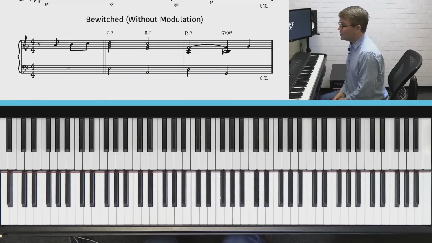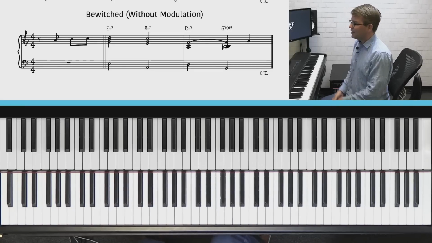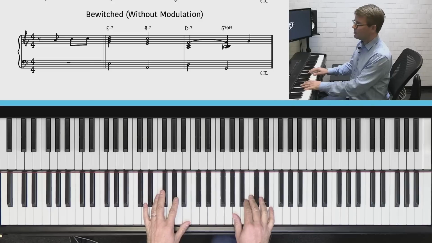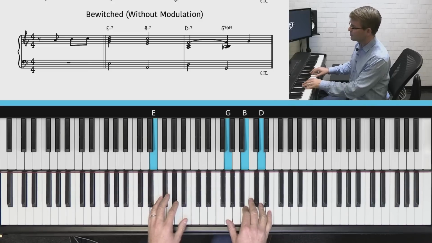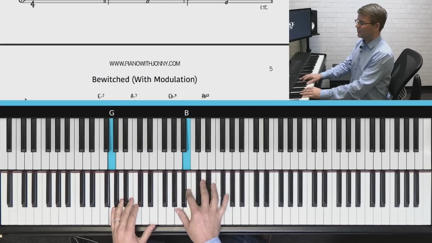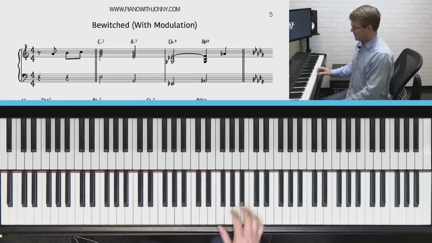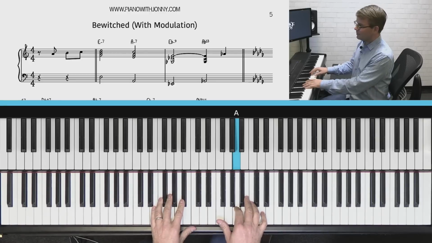Okay, another song that uses this technique is the song Bewitched, which is another beautiful jazz ballad. Here's what it sounds like without the modulation. And that's at the end of the bridge too, by the way. And so here it is with the modulation.